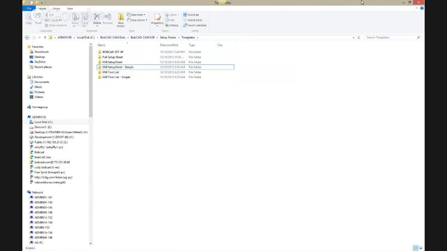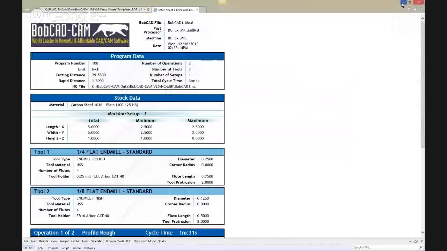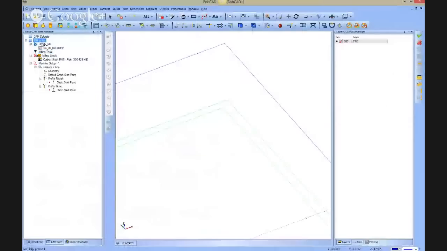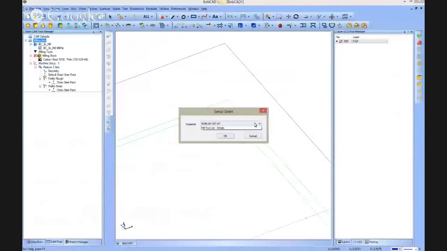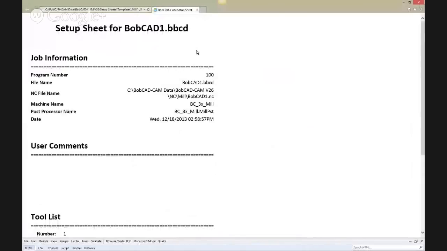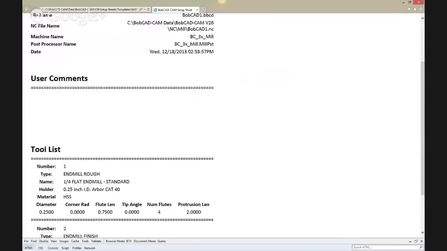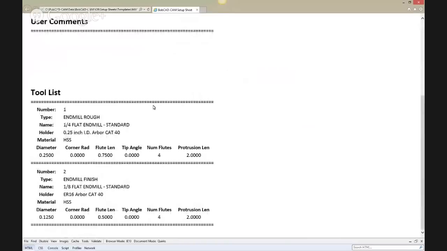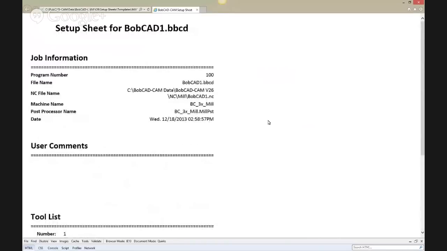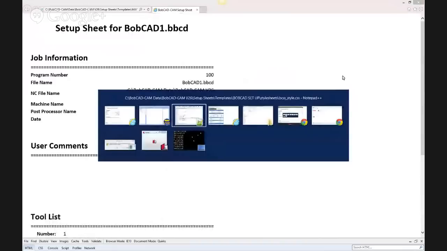Let's take a look at some of the other templates that are in here. When we go to Generate Setup Sheet, let's take a look at the Simple Tool List, just so you could have an idea of how these lists can vary. We'll click OK. You can see that this is plain, or plain as can be, just the black and white job setup information and tool list, no other additional data. So again, we could see that that's controlled by just a few things.